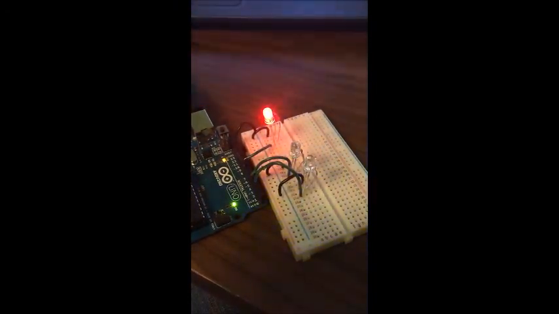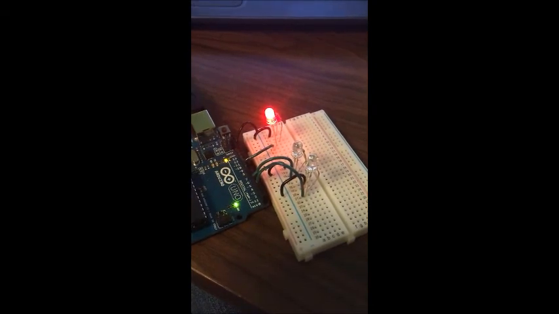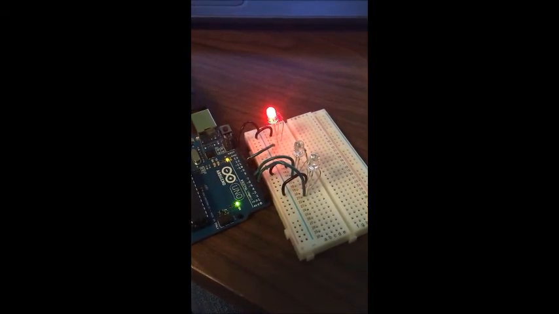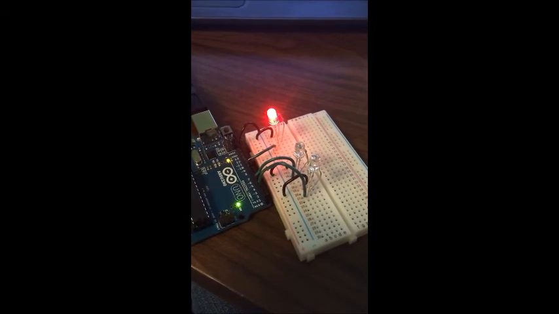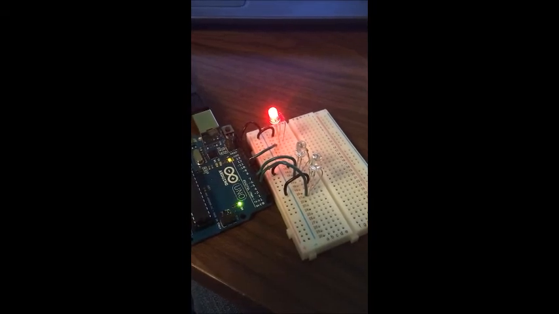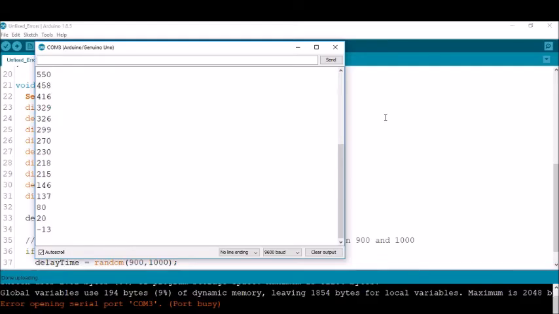And what's going on right now is that I'm looking at my breadboard, and the red light is turned on, and it's just stayed on. So what's going on here? What we said we wanted is that once the delay time gets down to 0, we want it to reset. So let's go ahead and look at that portion of the code.